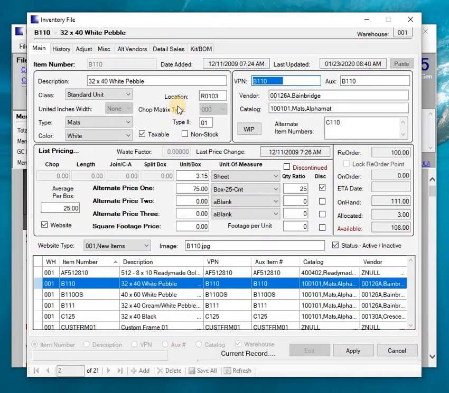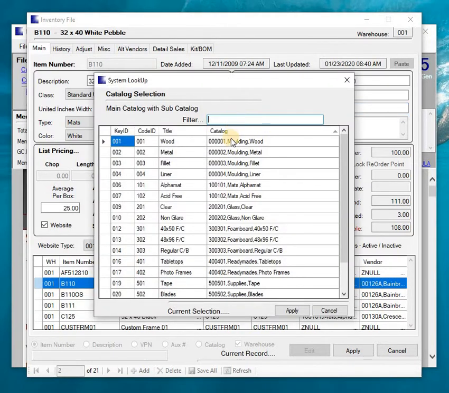Now there's my vendor part number. Okay. There's an auxiliary number for this item. And this is where I'm setting up what vendor I normally purchase this item from. And then this is the catalog that I've assigned to this product. Now the catalog, I'm just going to remove one of the digits, which forces the system to display my catalog for me. And so that's where you're able to select the catalog to assign to this product.